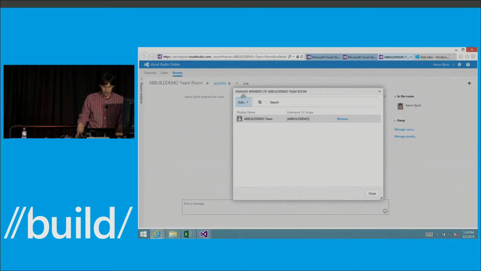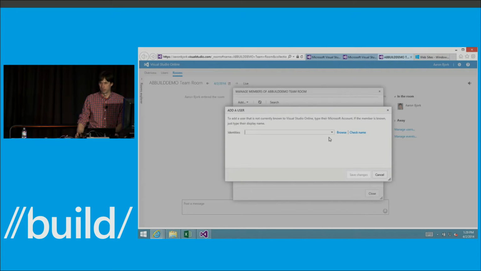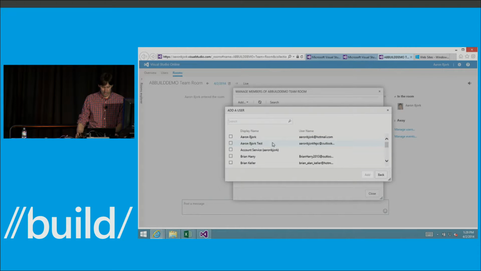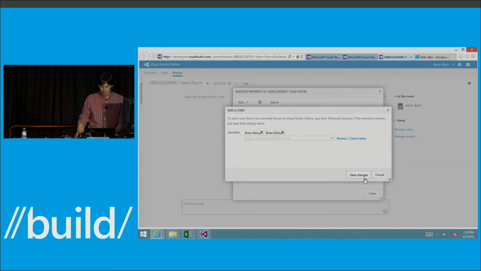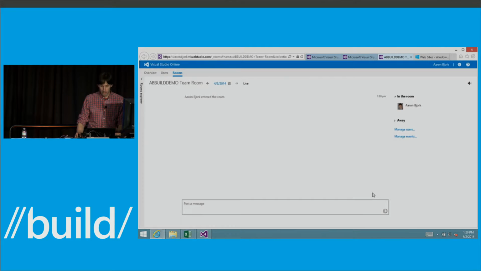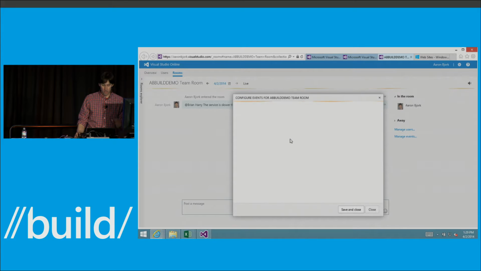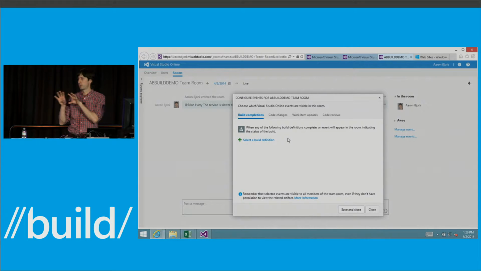I could come up and add different people into this. I don't think I've got anybody in the room on my team. I've got Matt in the back, but I don't think he's added to my project, so I won't do that. But I could add Brian Keller and Brian Harry into my project, and they'd get invites, and maybe they'll come up here and start chatting with me, and I could say, hey, Brian, the service is slower than it should be, even though it's not. Take a look. We can chat here. And what we can also do is have all of the events from our project start to show up here.